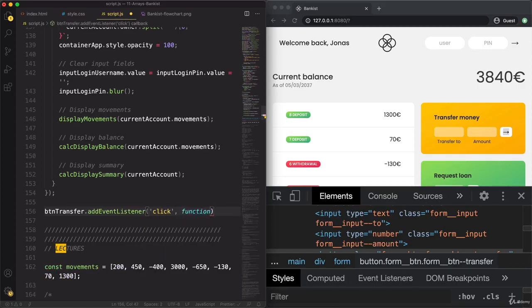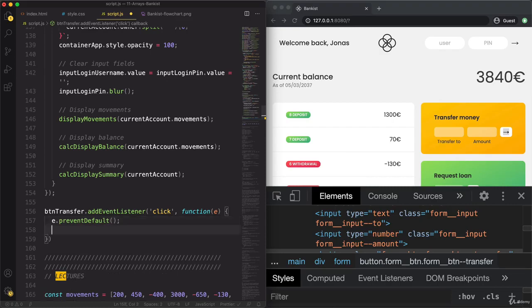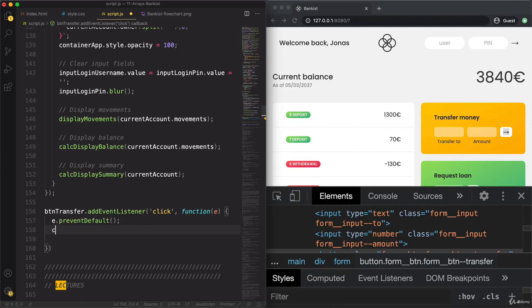And we will actually need our event here again, because just like before, we need to do event dot prevent default, because this one is also a form. And so without this, if we clicked here, then that would reload the page. So this here is pretty common to do when we're working with forms. So preventing the default behavior.